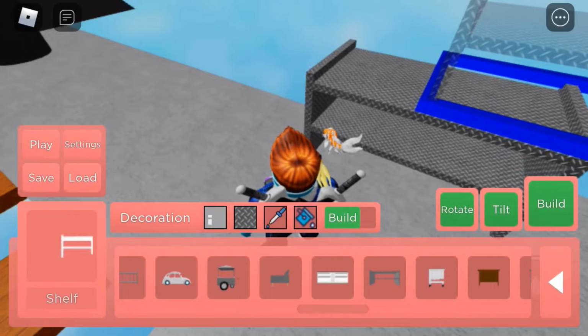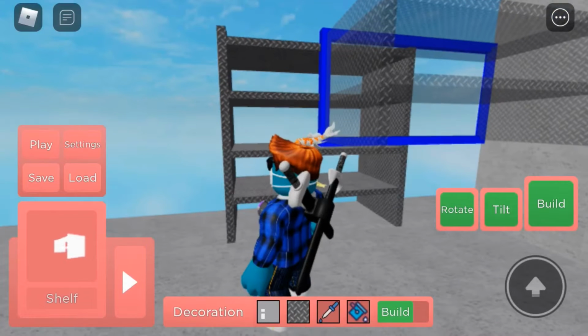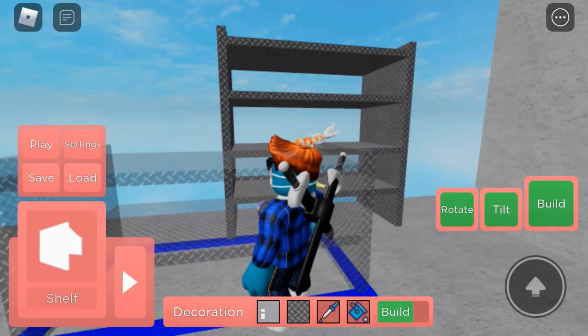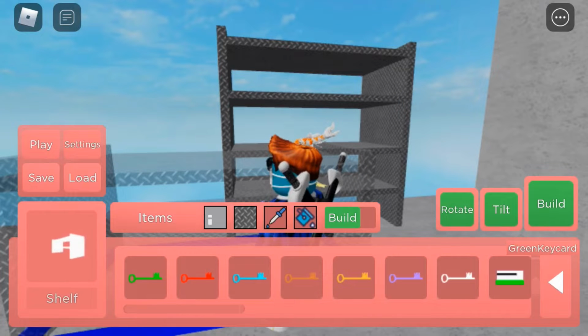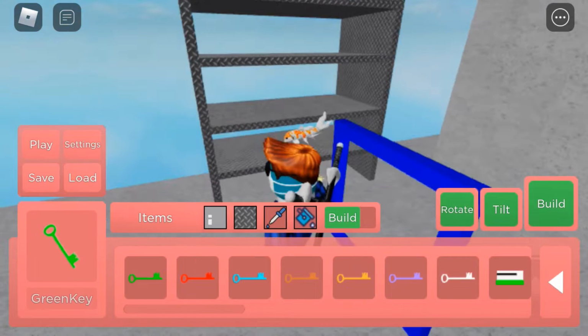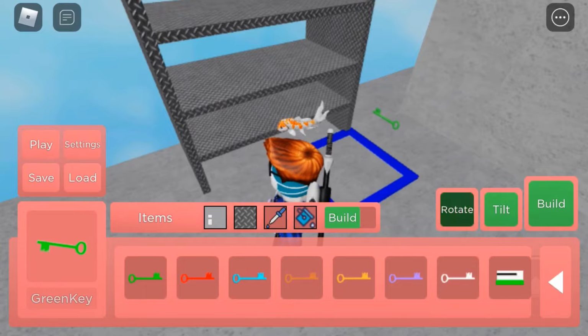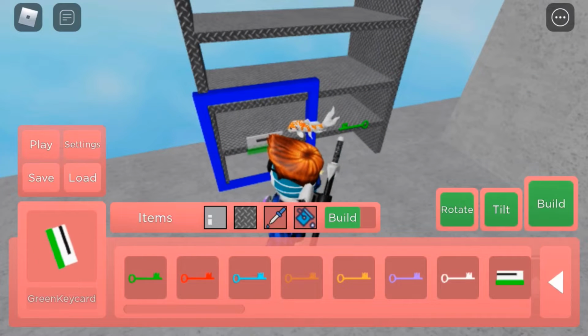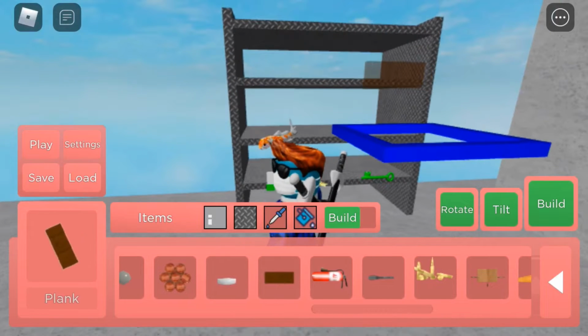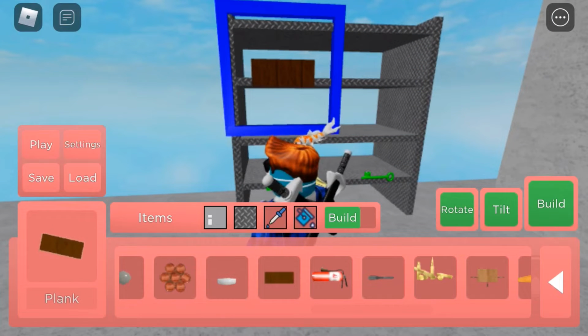So we're going to stack two. Okay, you do it like that. And now we're going to get some items. So go to items, and then select one. I'm going to do the green key, so there. Then you can do the plank, let's say.